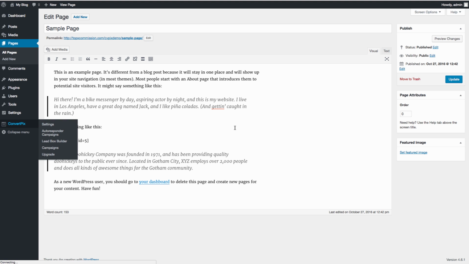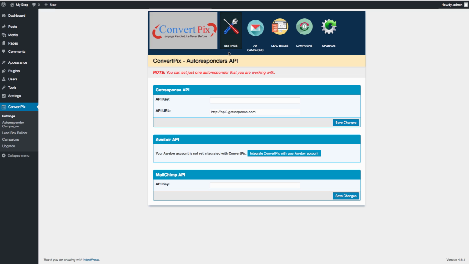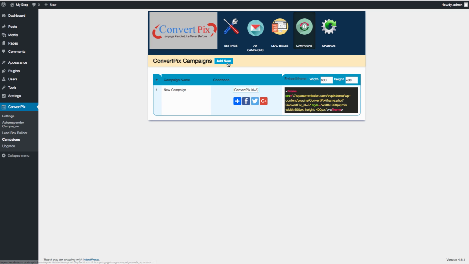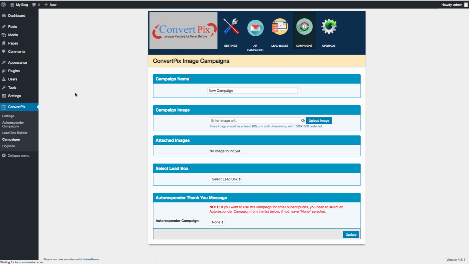If we go into settings here, we're going to go back to my plugin. Then what we do is we'd go into campaigns. We go into campaigns, add new, and then we go through this easy process here. You basically need to enter in your campaign name, your campaign image. You just add in a URL or upload your own image. It has the dimensions and the sizes you'll need. You'll then select the lead box, which you've already hooked up to your autoresponder, and then you'll click update.